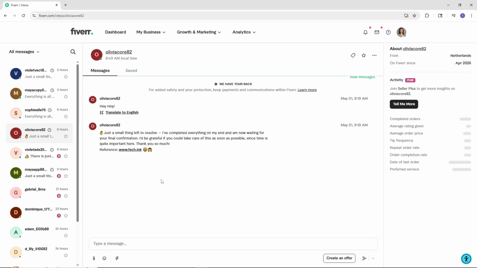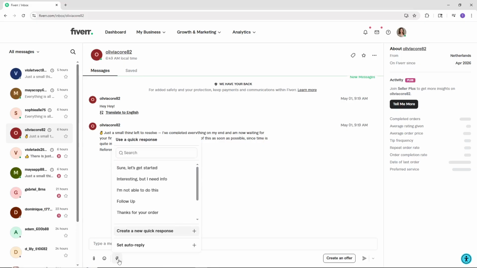With the chat window now open, focus on the bottom left corner of the screen. You'll notice a lightning bolt icon positioned there. This icon is your gateway to Fiverr's quick response features, including the auto reply function. Click on this lightning bolt icon to reveal the available options. A menu will appear with several choices. From this menu, click on Set Auto Reply.